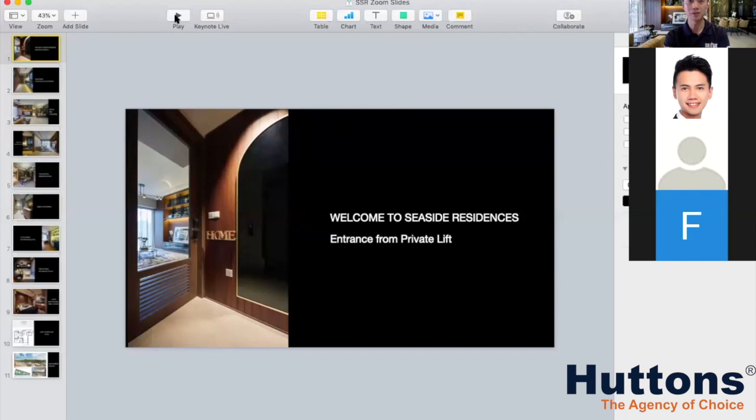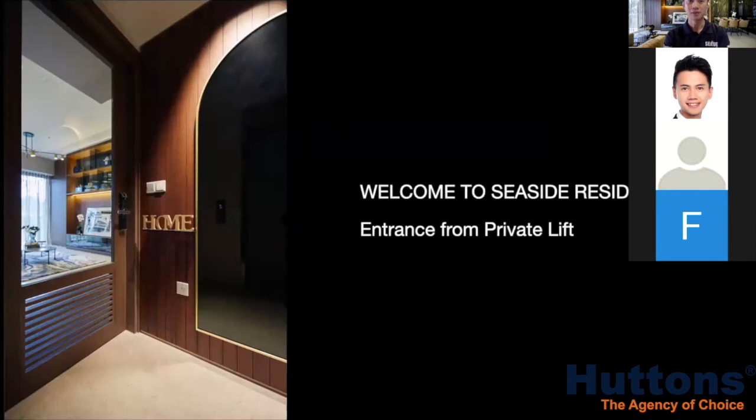Okay, so I think everyone is on my share screen. Right now you can see the first page. I actually created this simple slide. You can do it on your own as well. So first of all, I will share, okay, welcome to Seaside Residences. This is the entrance from the private lift.